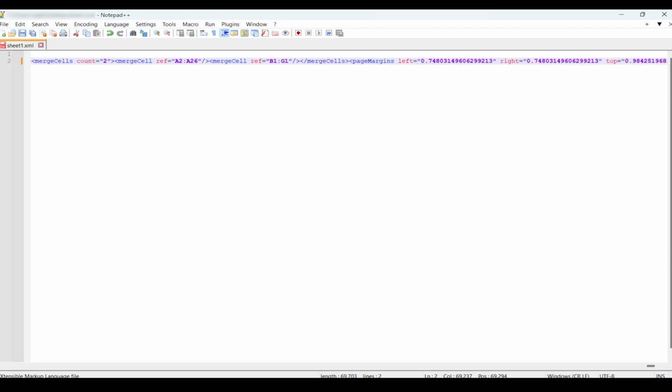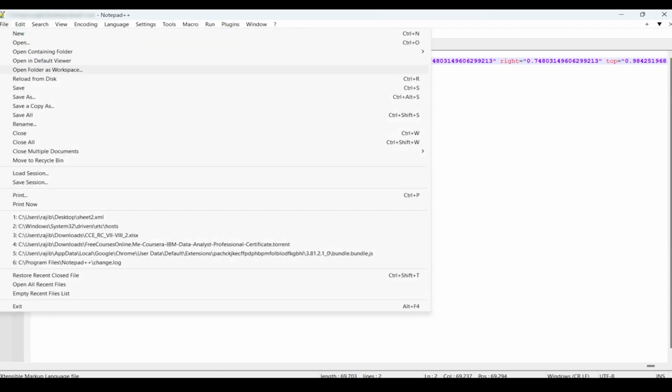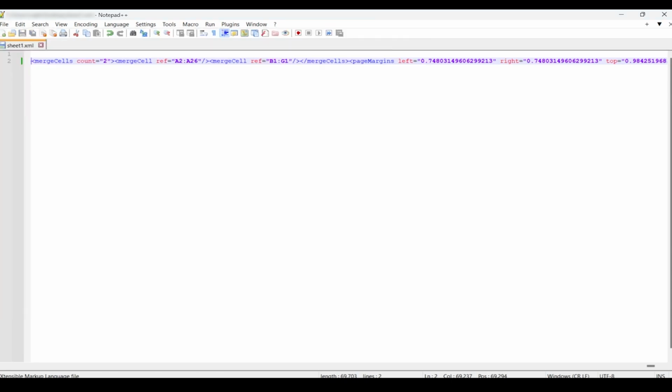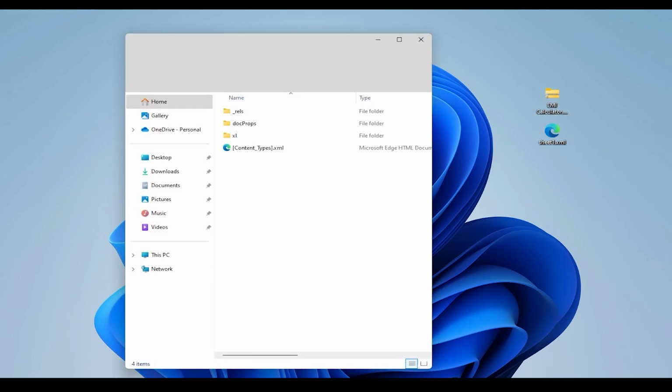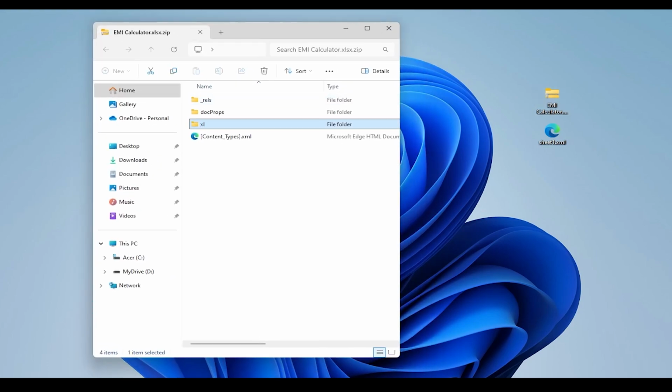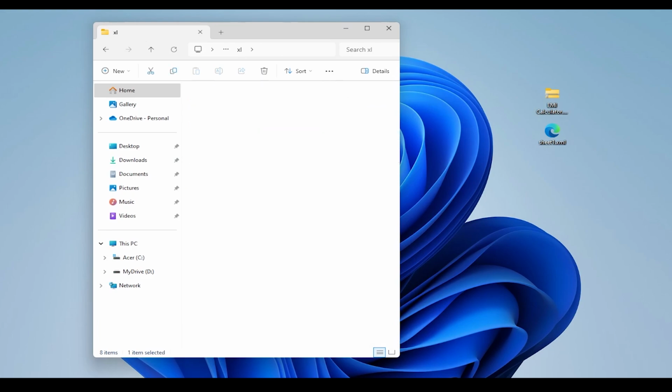After deleting the Sheet Protection tag, save the file. Repeat this process for each sheet in the Worksheets folder if you have multiple sheets. Save each modified sheet. Once all sheets are saved, copy the modified files back to the zip folder.